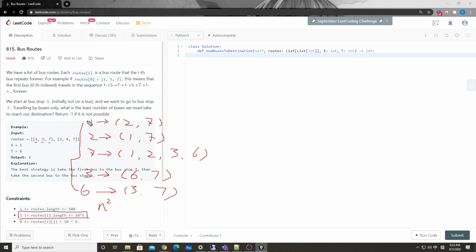So okay, since this one doesn't work, how can we do it? We notice that the root itself only has like 500. It only has 500. So instead of building stop to stop relationships, we can build stop to the roots.